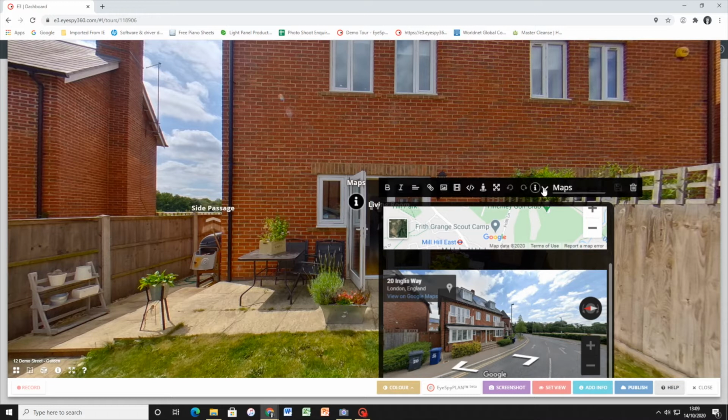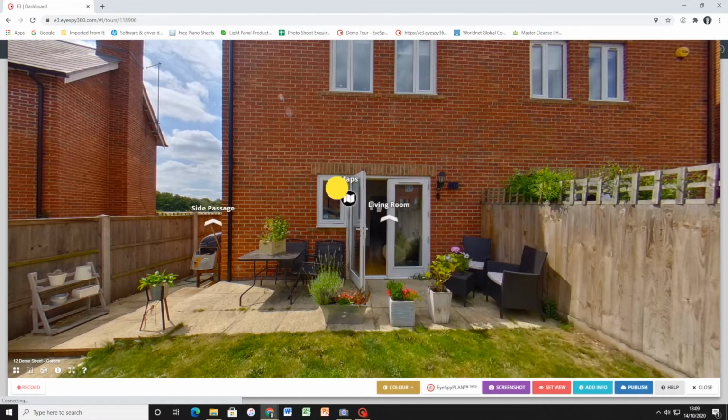Now, something else that's really cool you can do with info labels is you can change the icon. So rather than just having an eye, you could change it to have a camera icon. You could change it to have a video icon. Or for this instance, as it's looking at Google Maps, you can change it so it's a map. So people know exactly what they're clicking on before they even do. So let me just save that. And we can just move that over there so people can see where that info label is.